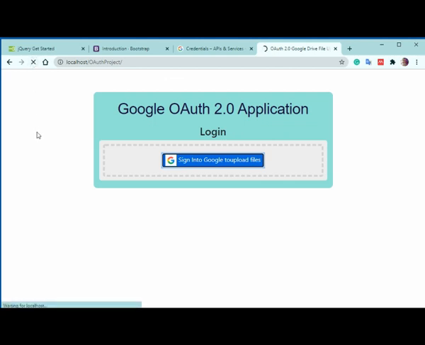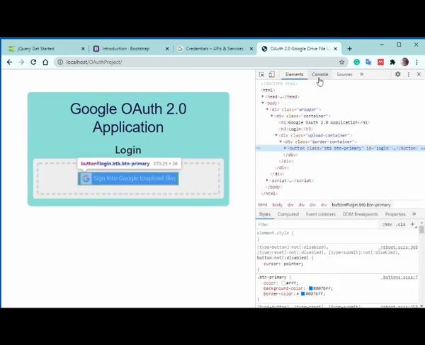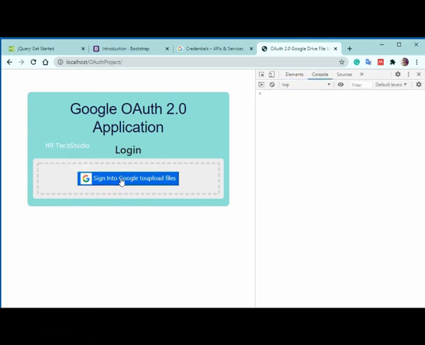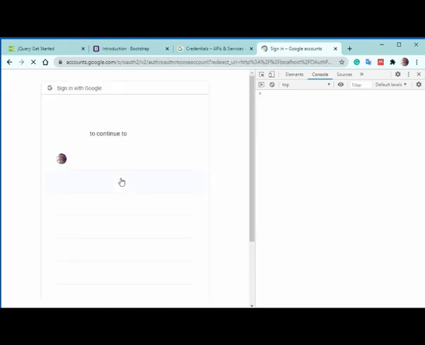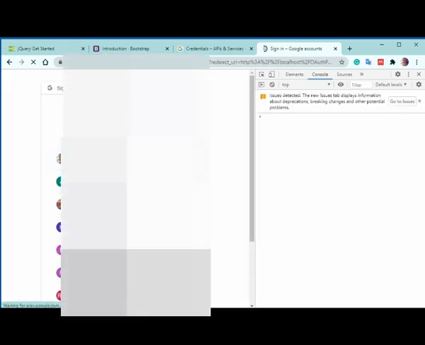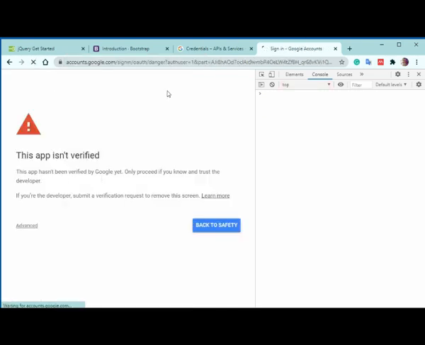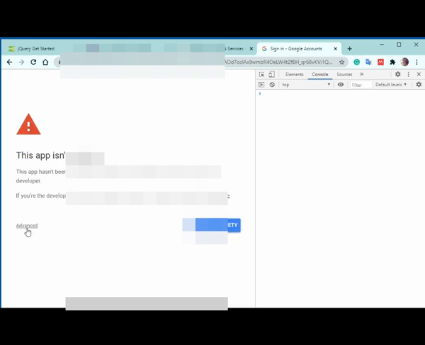It's better that you open the console view also with this application. On the right side, just click this button, inspect element and open. If there's any message or any warning or errors, it will show in the console view. Okay, then click sign in to Google to upload files. It will ask you to log into the Gmail account. You can see this OAuth project. This is the project we have created in the Google Developer Console. Then click your email that you want to work with the Google Drive. Click advanced and go to OAuth project.